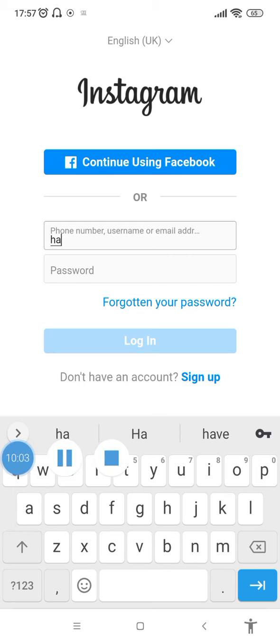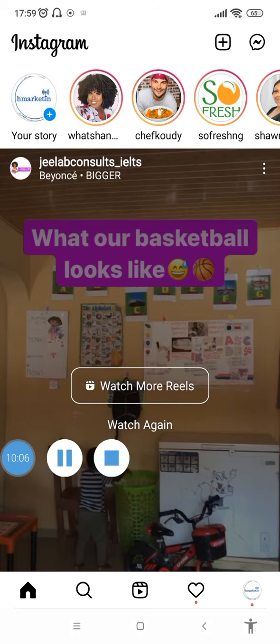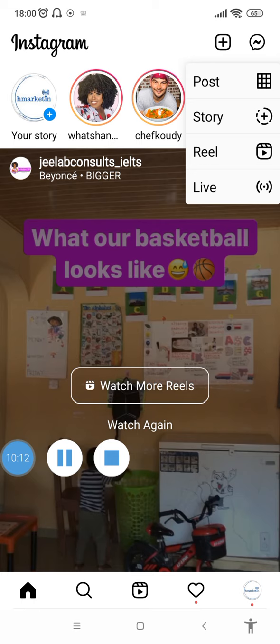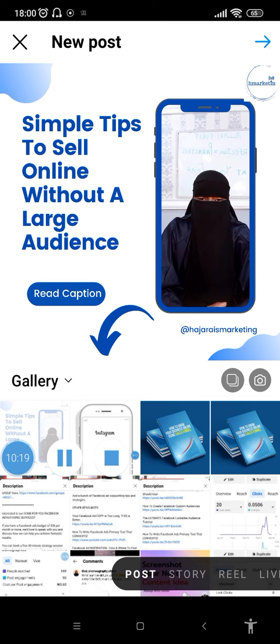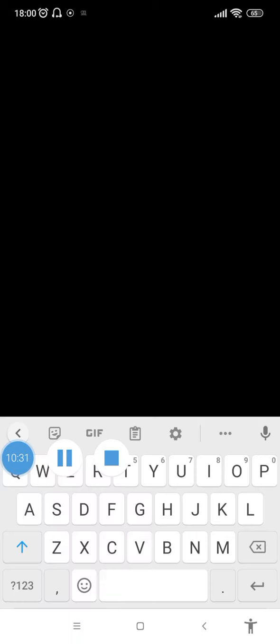Let me pause. And so here I am in my page. I now want to post that thing I downloaded. So I'll click on this and say post, and then click on that and click on next. Then the next is this arrow at the top right of your phone, the blue arrow. So I'll simply paste that content I filled out here.